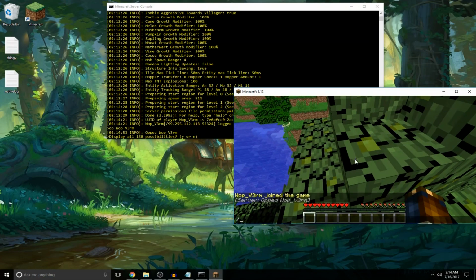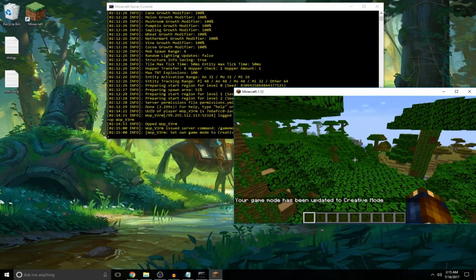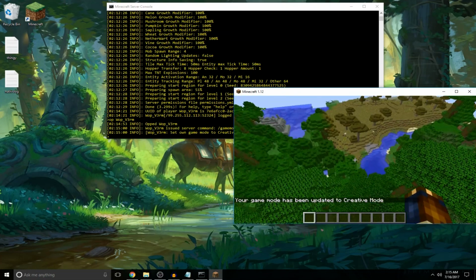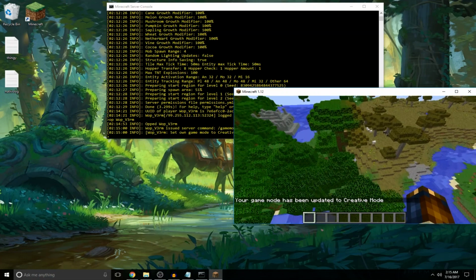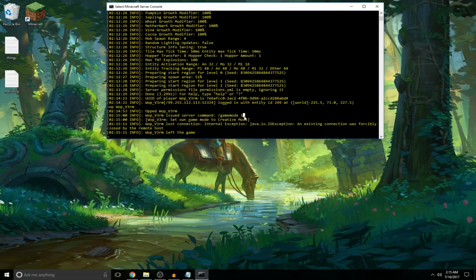Now there's probably one more thing you want, and that's plugins, because obviously you're gonna want plugins in your server, right? That's the whole reason you have a Bukkit or Spigot server. So to get that, we're just gonna exit out of Minecraft and stop the server.